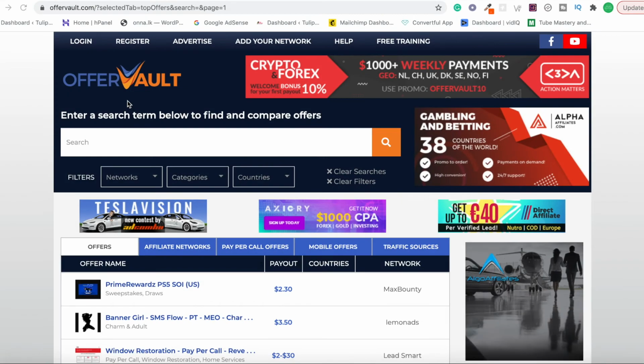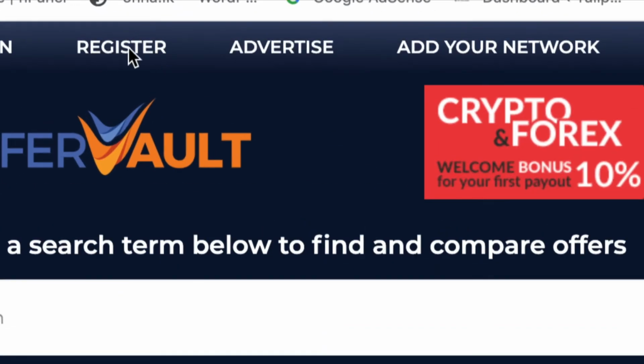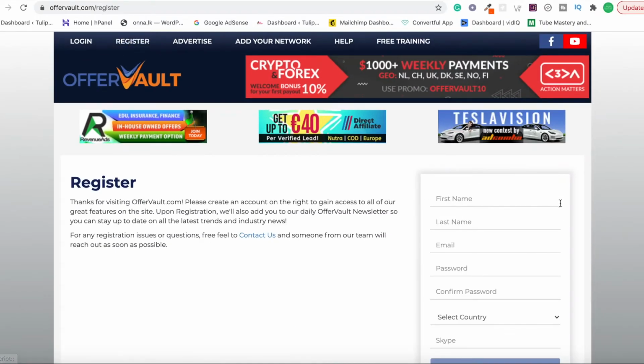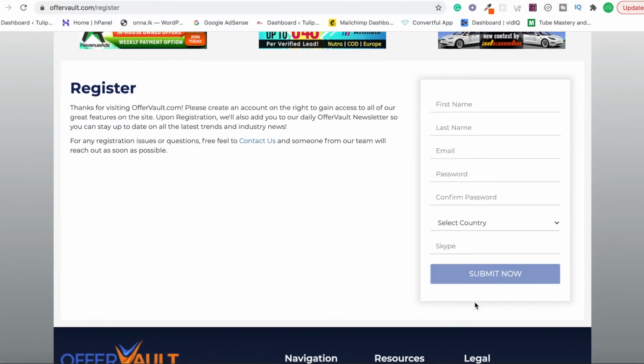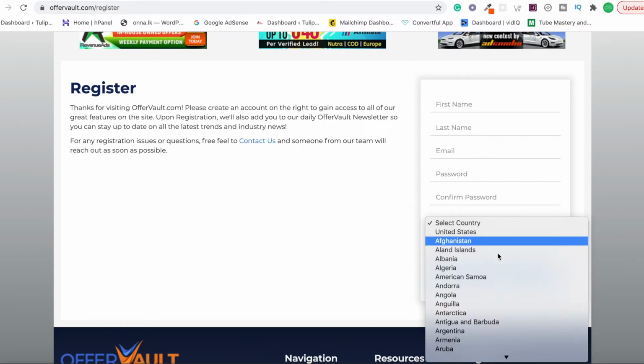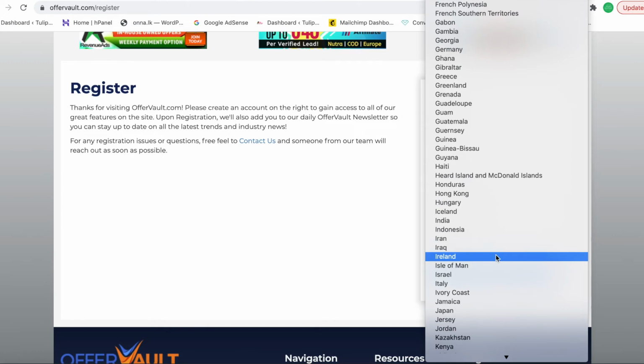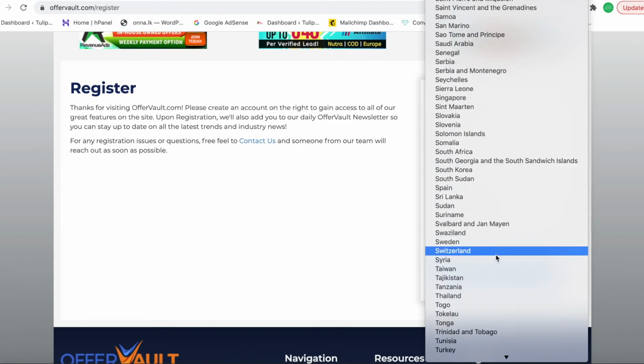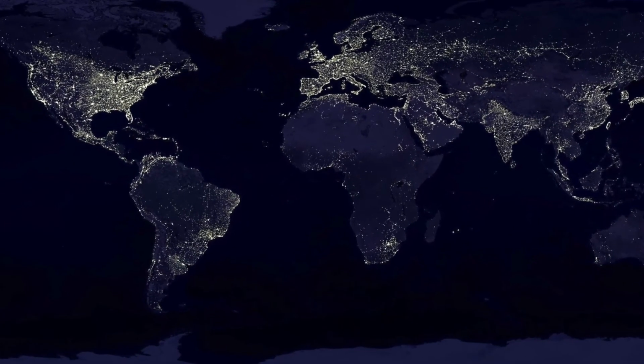So in order to start, you can go and register here by completing this simple form. You can give your first name, last name, email, password, confirm password, and select your country. No need of Skype. If you like, you can give your Skype ID as well. Look at this. When you're selecting the country, you can select any country in the world. That means this works worldwide.